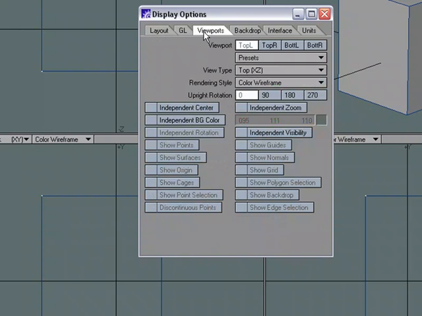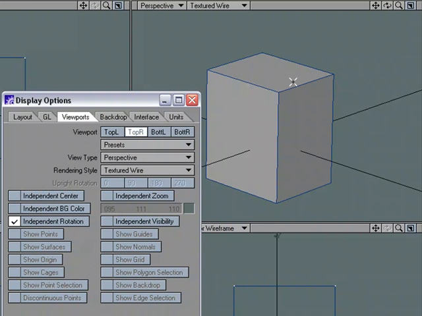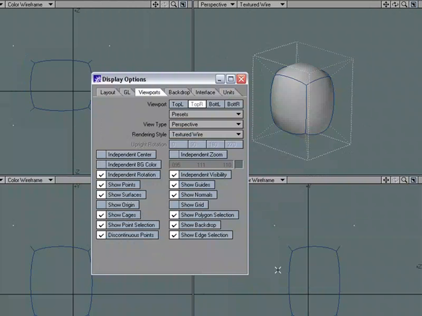So what I could do is in the top right, I'm going to do independent visibility, and I'm going to say I don't want to show the origin lines, but just in the perspective window. It's not going to affect these other windows. I can also say, well, you know what? I want to show guides and cages in the perspective window, but see, it's not going to show up in the other windows. Okay, but really, I don't want to do that. I don't like using this.